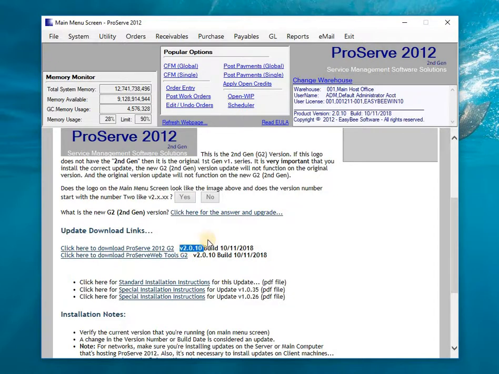So the next version for this product is going to be V2.0.11. It's going to be version 11, and it's going to have a different date, whatever that may be. Okay, so at this point, you've realized or figured out that you are not running the latest version. So what you want to do is click this.